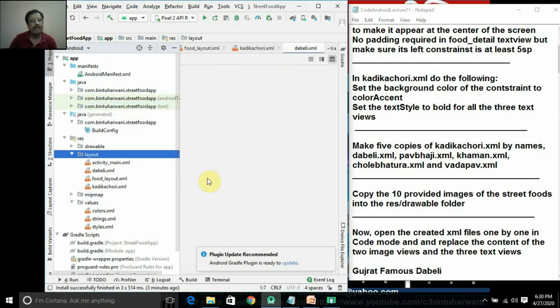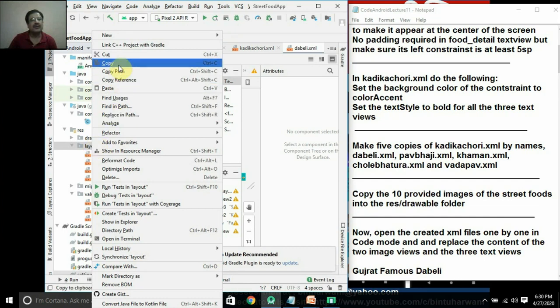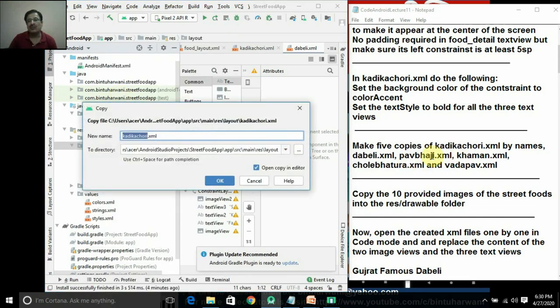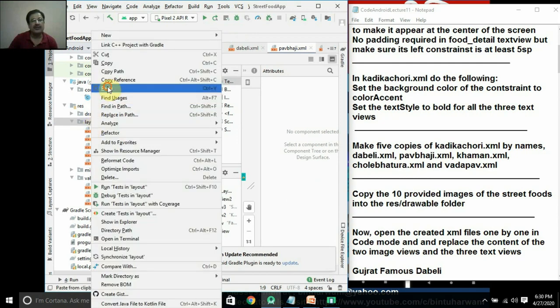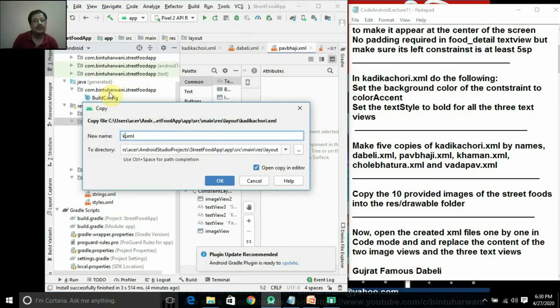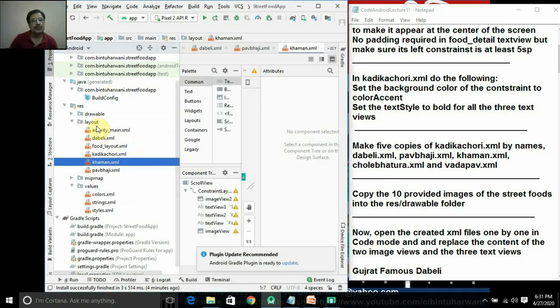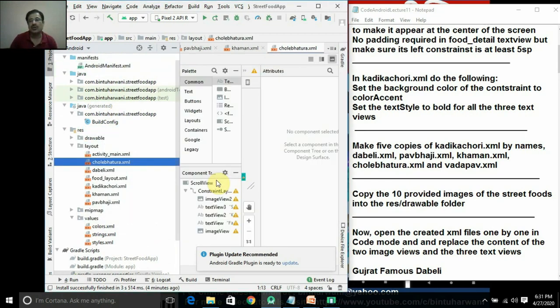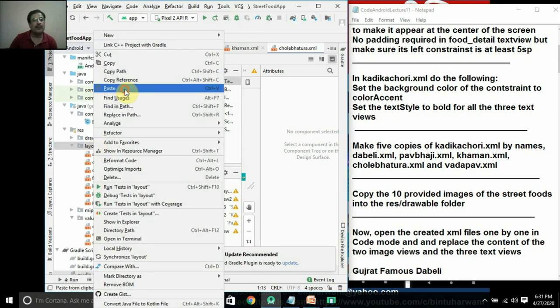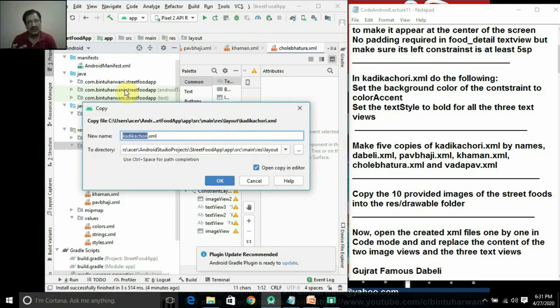Click on OK. Again right click, paste. What's the next name you want is Pav Bhaji. Okay. Right click and paste. For the next name you want Khaman. Next you want is Chole Bhatura. Next you want is Vada Pav. There are 6 street foods. One was already there, Kadi Kachori. 5 XML files are required. So Vada Pav is there.